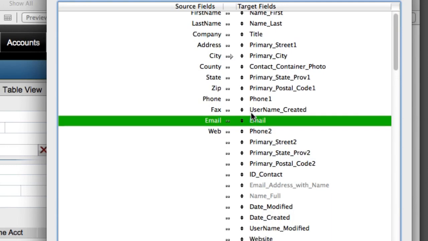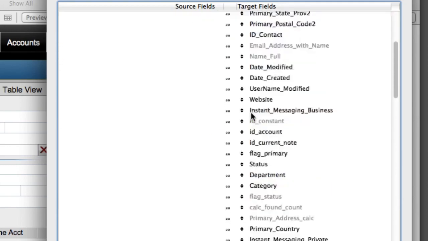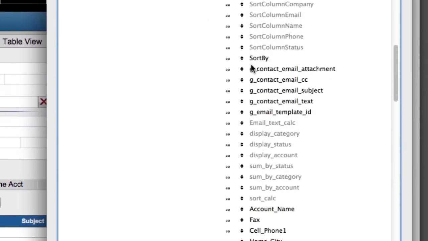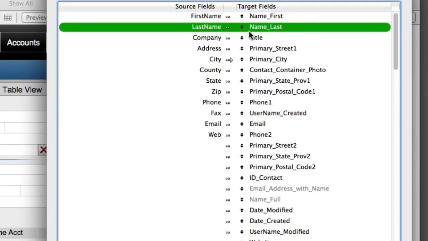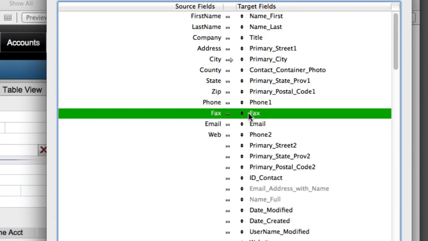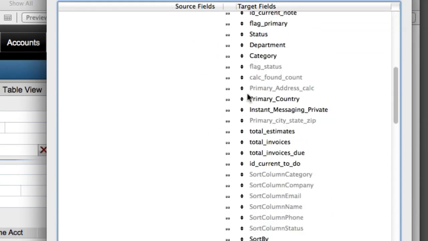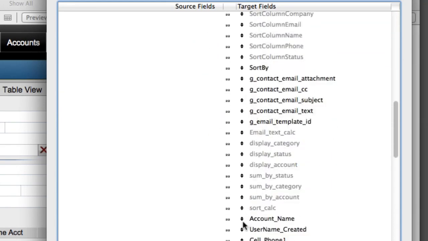Now I do need to find a fax. So I may have to scroll down on my list here and find a fax. There's the fax. So I have to click it and then drag it up, and then drop it right where I want it. And now it's in there. Now I also know that account name is the same as company name inside of FM Starting Point. So keep that in mind.